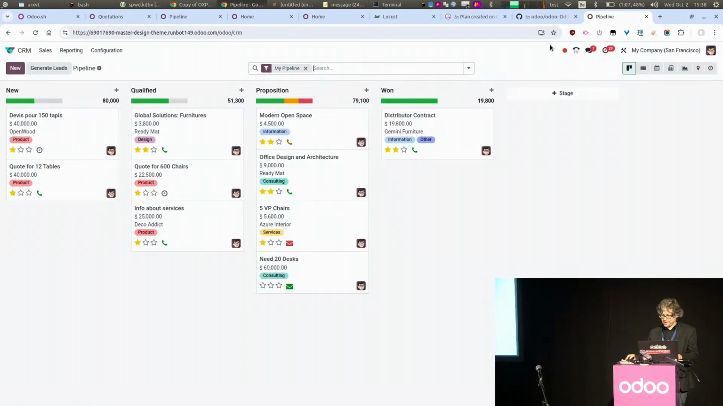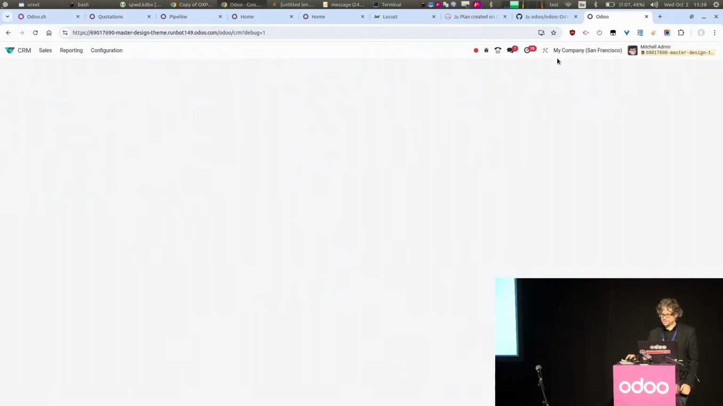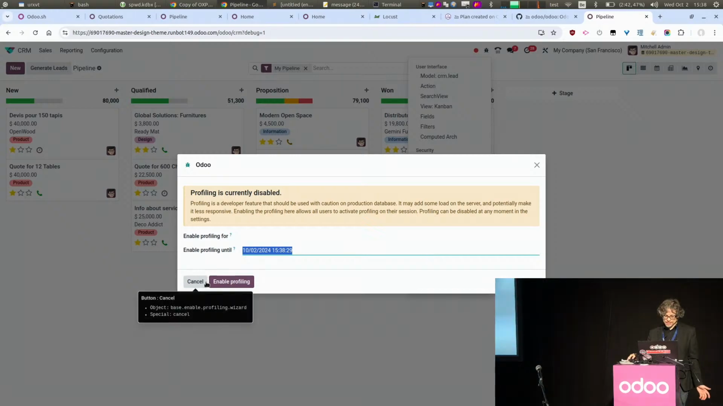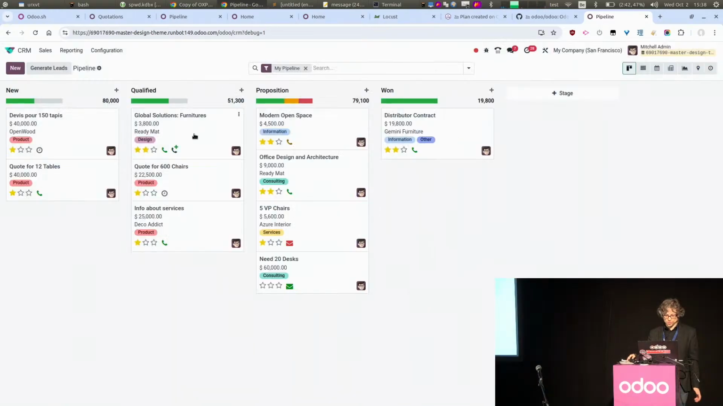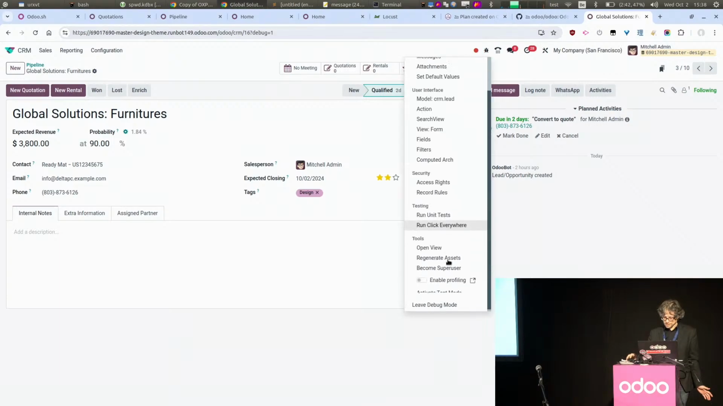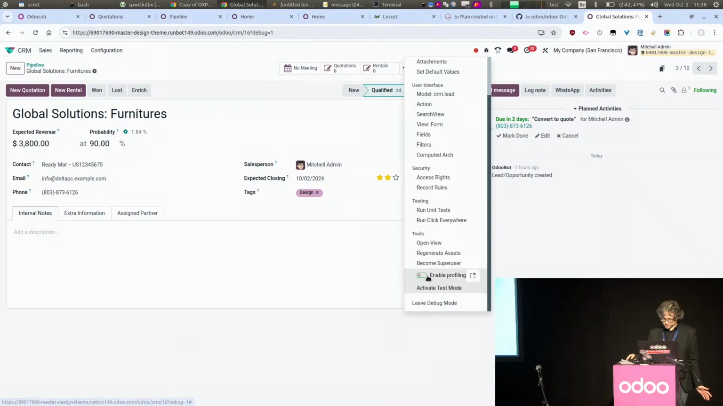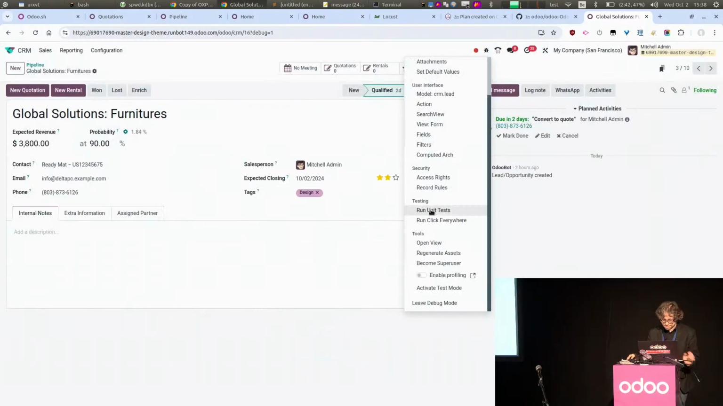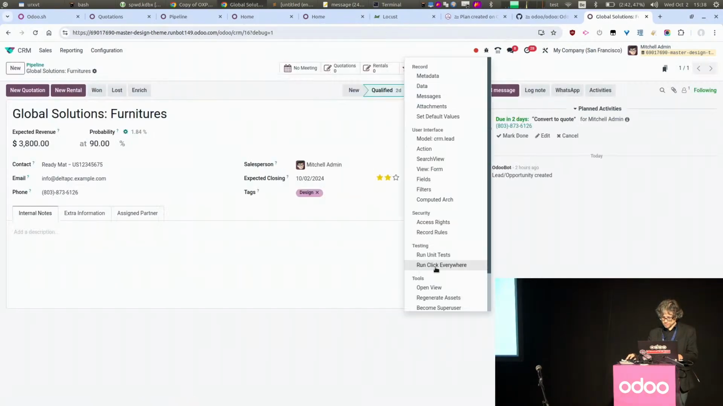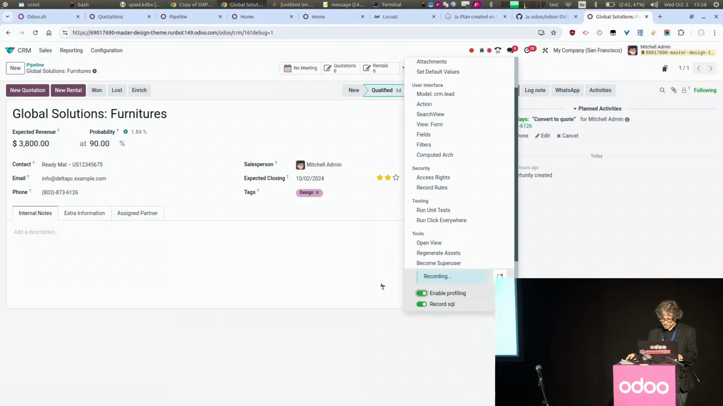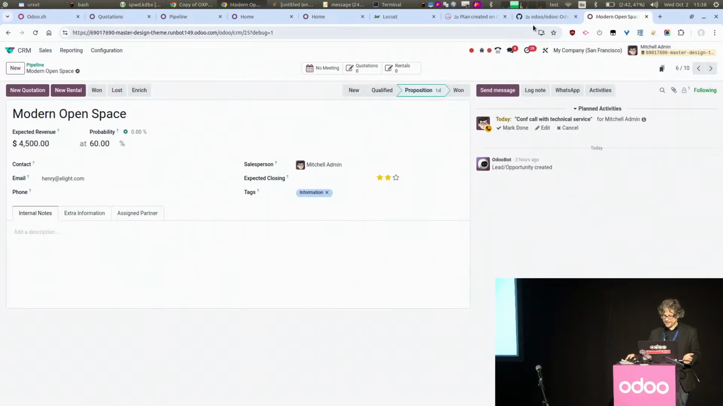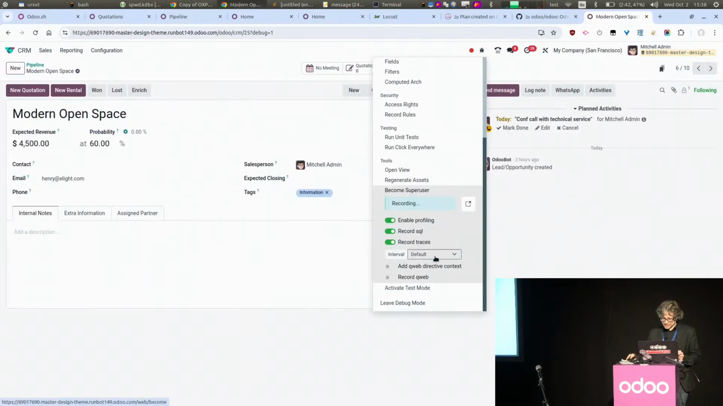Okay, so I go somewhere, I enable the debug mode, and I enable the profiler, do something. I hope it works this time. Ah, voilà, it works. So I do something, I go there, I click there, and then I can see my record.